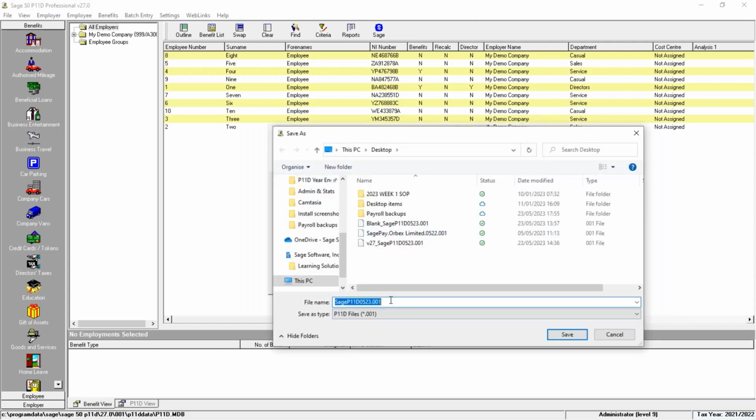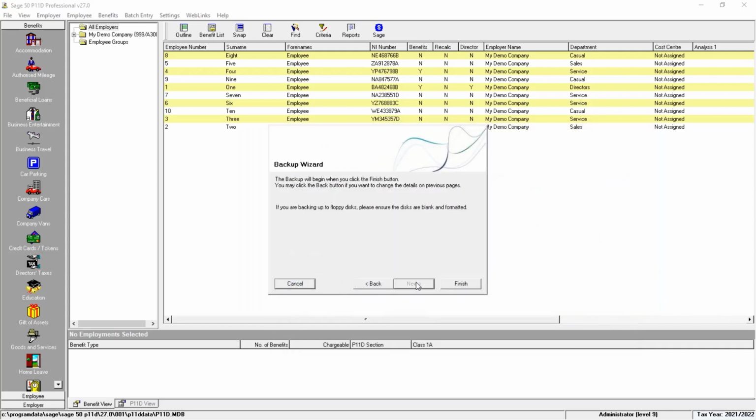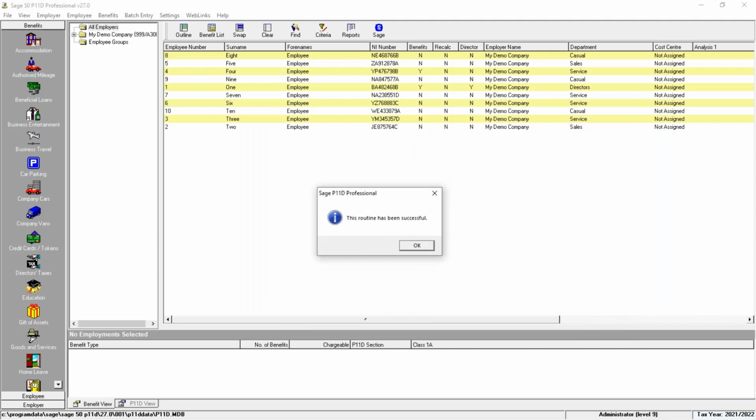So I'm going to keep mine on the desktop. I'm going to call it V27 P11D data. I'm then going to save that backup file and complete the backup wizard.